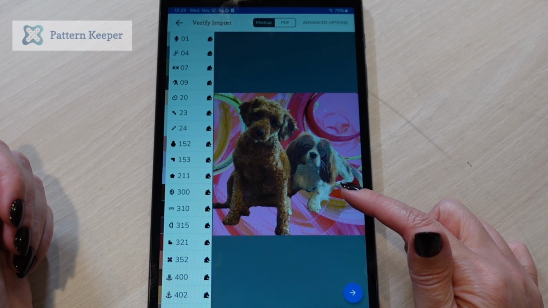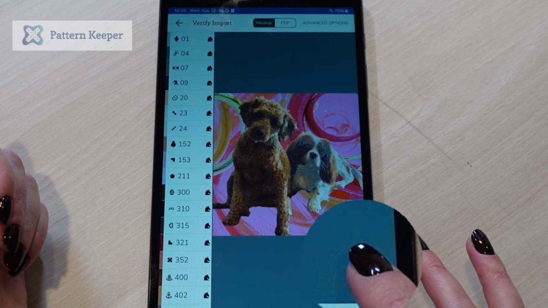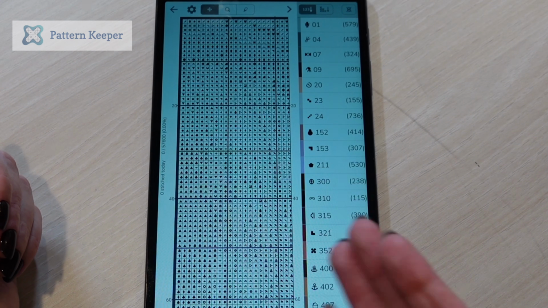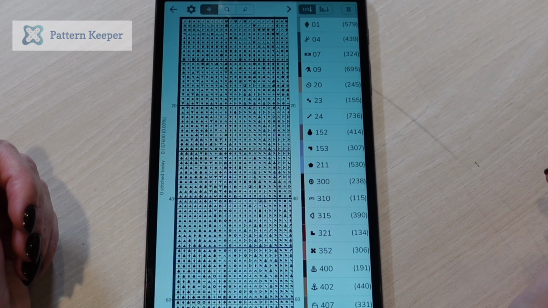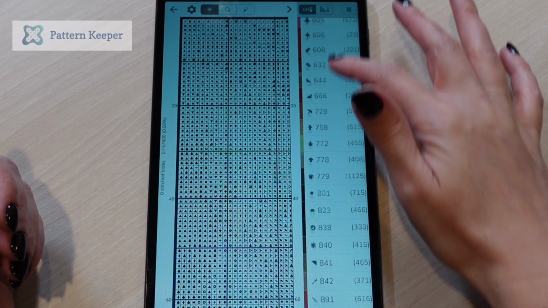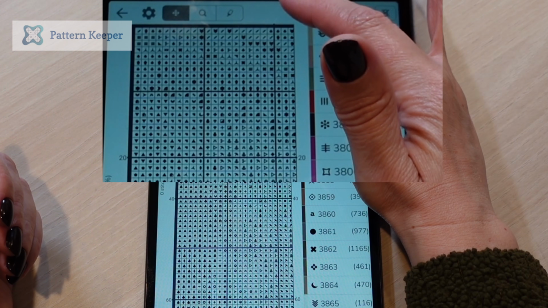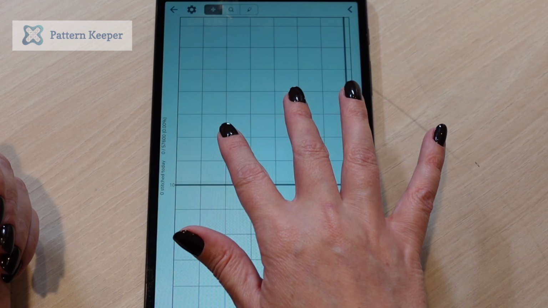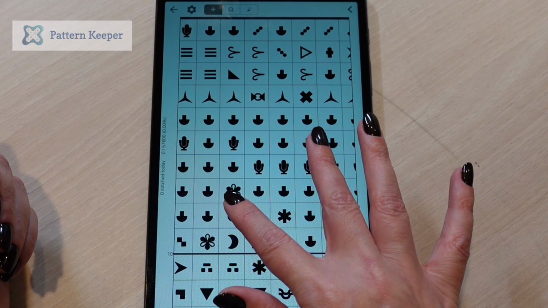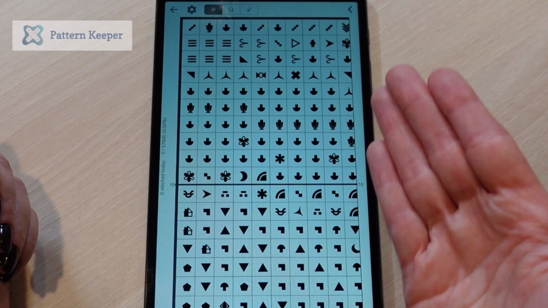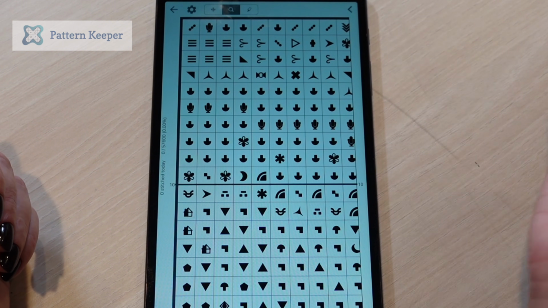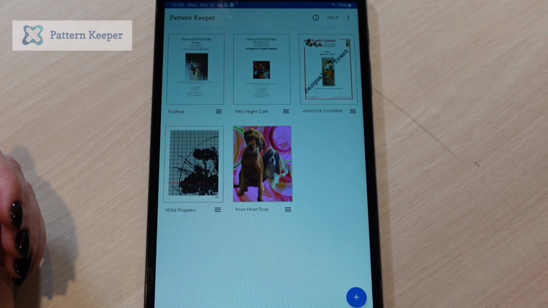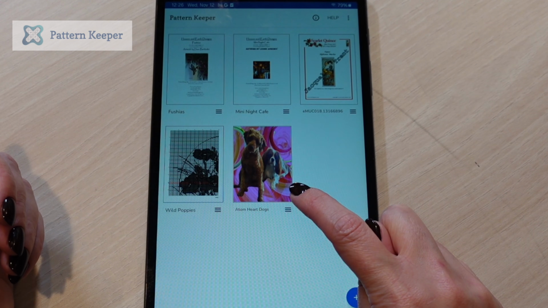So here it's showing us the mock-up of the chart. We'll go ahead and go to this next arrow. And this is Pattern Keeper. So we see all of our thread colors and symbols here. And as we zoom in, it's really easy to see just how well this uploaded. And when we go back to our home screen, now we have our chart right here.